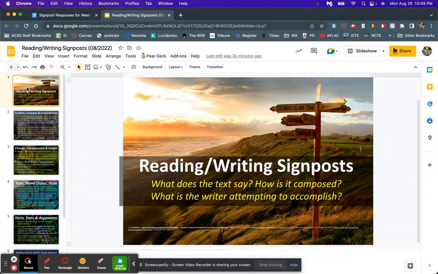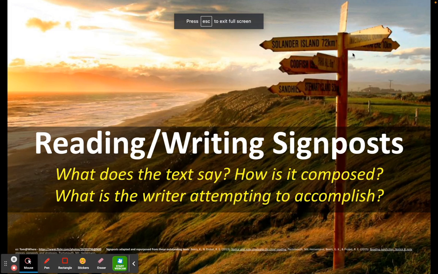We're going to be looking at the signposts. I'm going to attempt to do a think aloud of Hillenbrand's Unbroken. Well, just a section of it. Remember that these reading writing signposts are helping us look at what does the text say, how is it composed, and what is the writer attempting to accomplish.